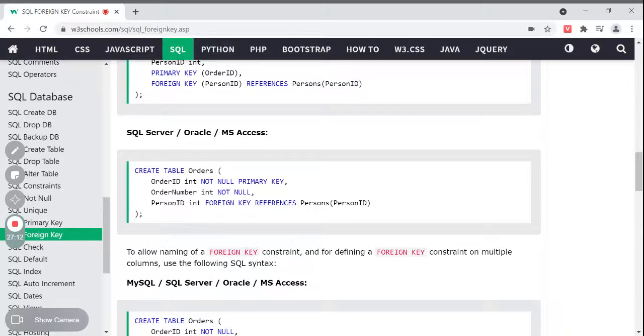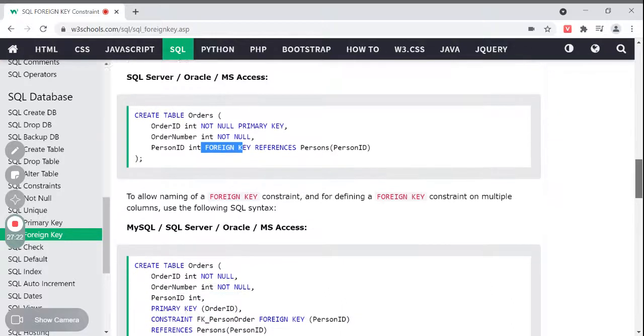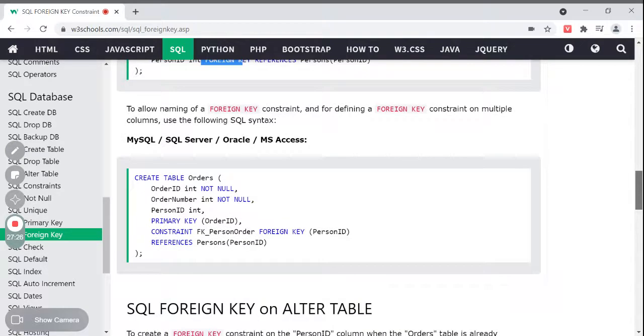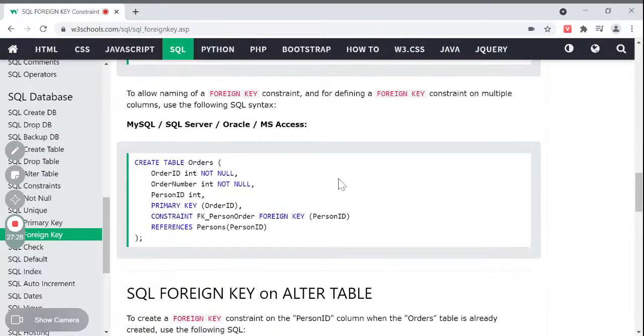Like for person id, I am taking that column constraint as a foreign key. You can directly specify a foreign key that references the persons table from the person id. Likewise, you can also do this in these database systems. Here is the example. You can also apply a foreign key for multiple tables by using the following syntax.